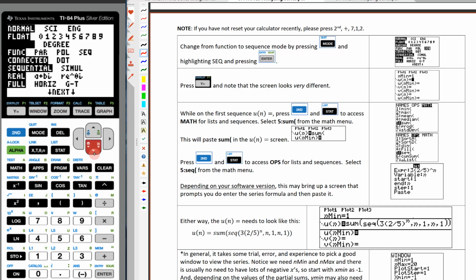So I'm going to come down here. We almost always leave this in function mode, but we're going to change this to sequence mode. So we're going to come over here to the fourth one over here. It says SEQ, so we're going to do sequence. And we're going to hit enter. So you just highlight that. Once that's highlighted, your calculator is now in sequence mode.